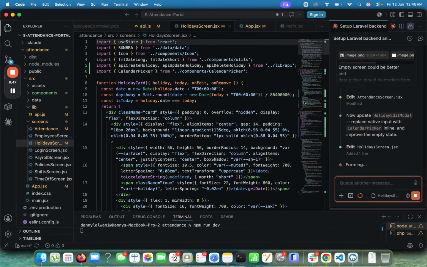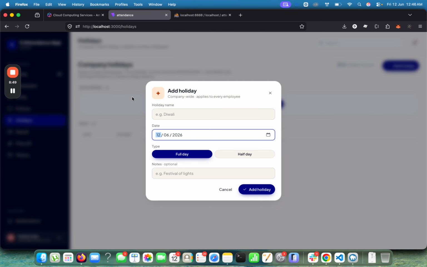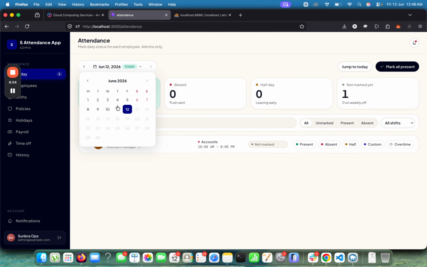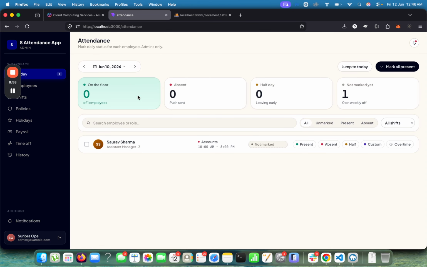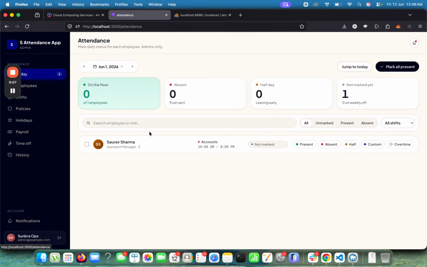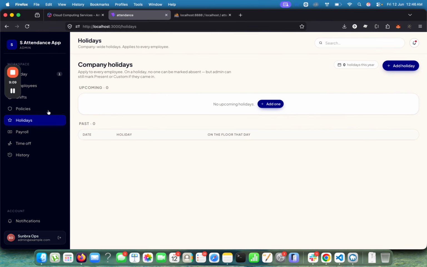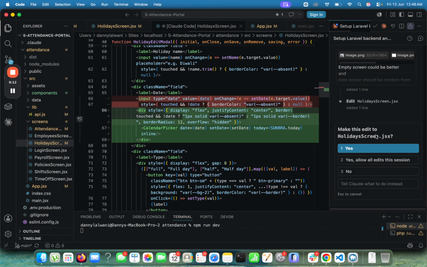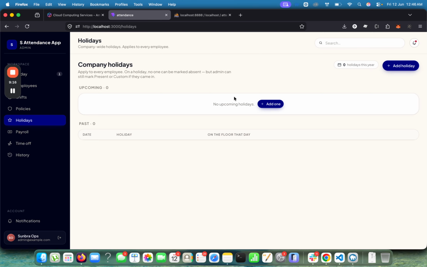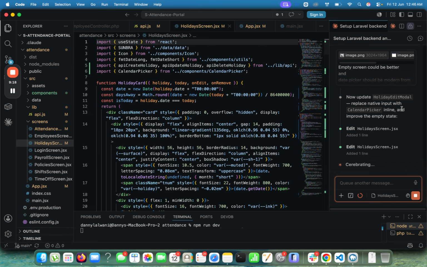I believe this should be now done. So first let me go to attendance, make sure it is working fine. It indeed is. Yeah, looks to be working fine. And then let's go to holidays. Oh, this still has to do the alignment fixes here.